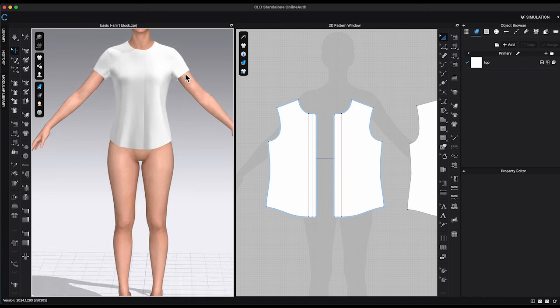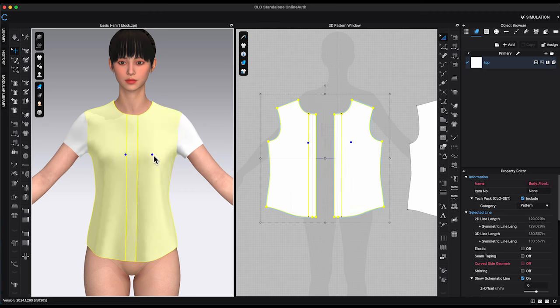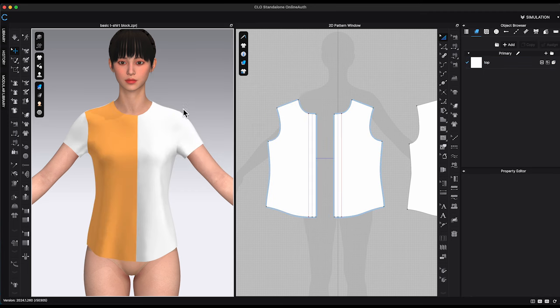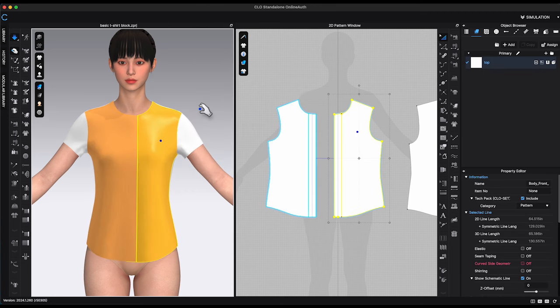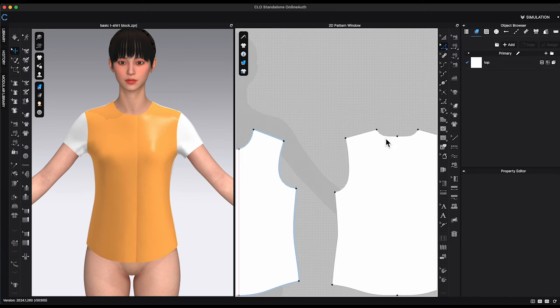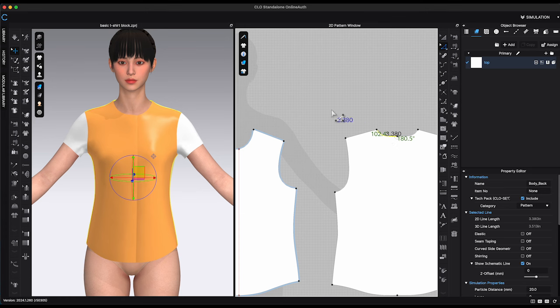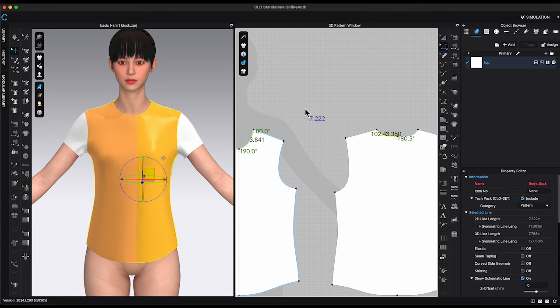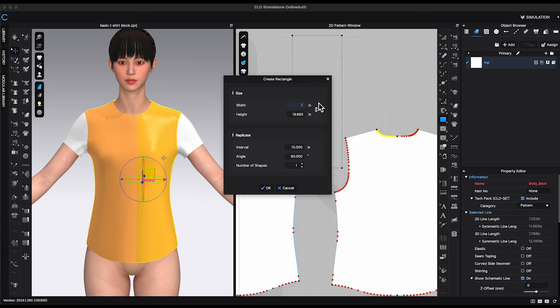Next, I can start making the collar pattern. Since it's a symmetrical collar, I only need to create half side of the collar. First, I need to find out the neck measurement. Use Edit Pattern tool. Hold Shift and click on Center Back and Center Front Neck line. Next to the cursor, it will show the total amount of these two segments. Use this measurement to create a rectangle.